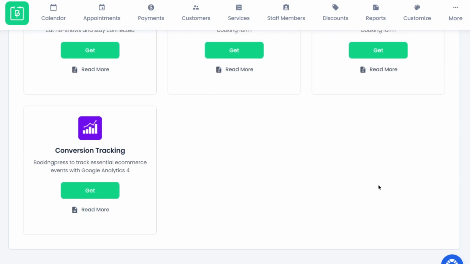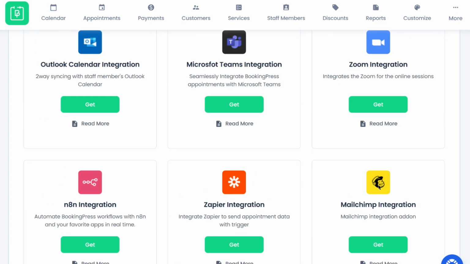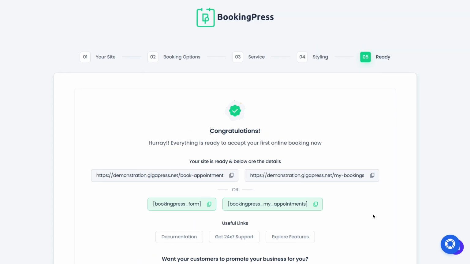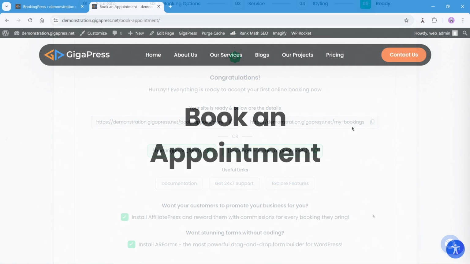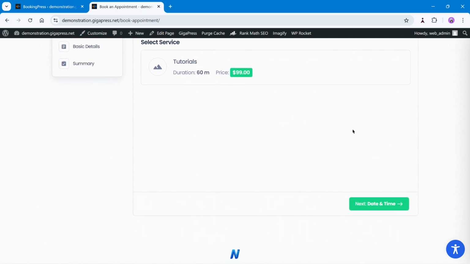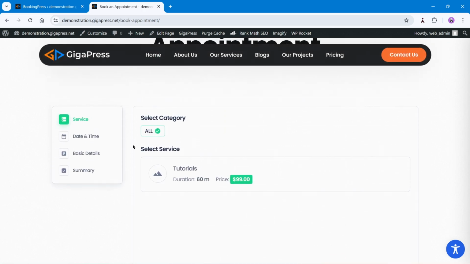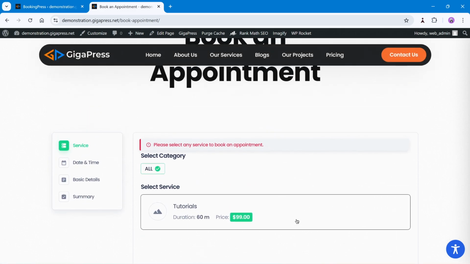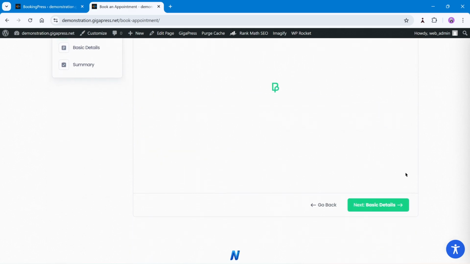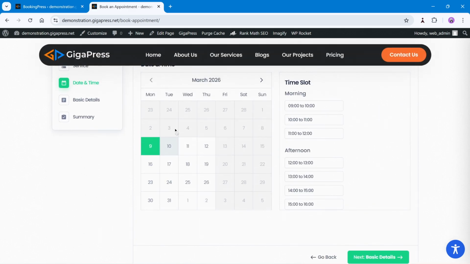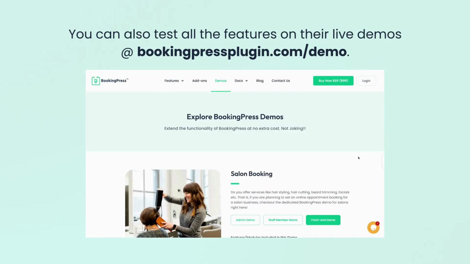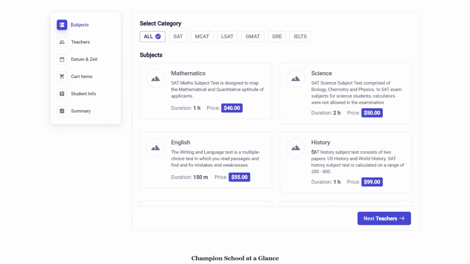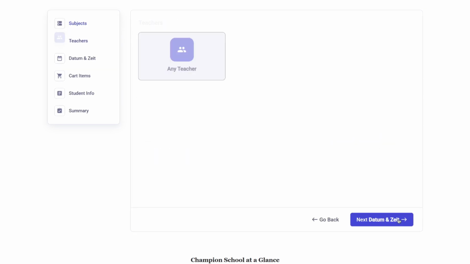Once everything is set up, the final step is to add the booking form to your website. Go back to the shortcodes, then copy and paste them into a page like Book an Appointment or Schedule a Session. When visitors open that page, they'll see your full booking system ready to use. From there, customers can select a service, choose a time slot, enter their details, and complete the booking in just a few clicks. If you've enabled online payments, they can also pay on the spot, which makes the entire process seamless. You can also test all the features on their live demos at bookingpressplugin.com/demo. And that's it! That's how to set up a complete online booking system in WordPress using BookingPress.